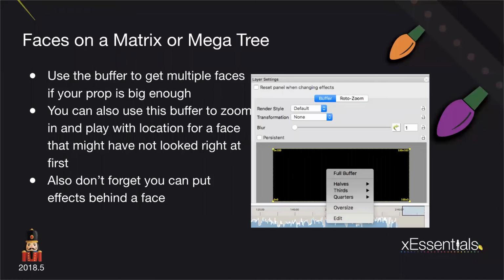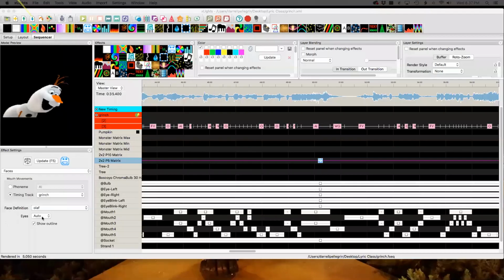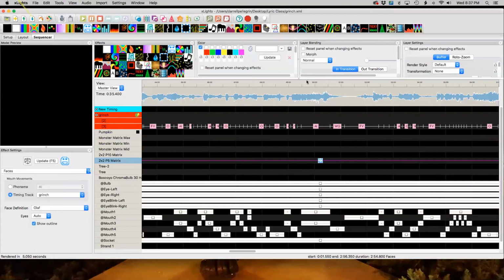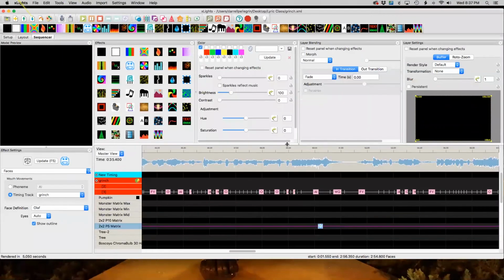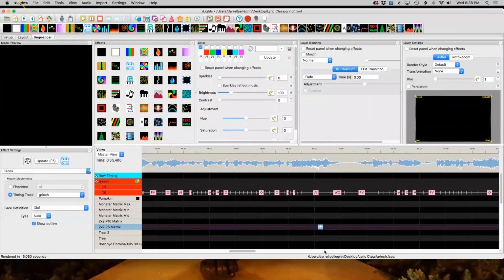For the mega tree or the matrix, if you're using the face on that, there were questions in xLights a few weeks ago, and I helped somebody go through how to get multiple faces on your matrix, or how to relocate things on the tree. So over here, we'll just use this one because it's up. In your layer settings, you have this lovely buffer window.